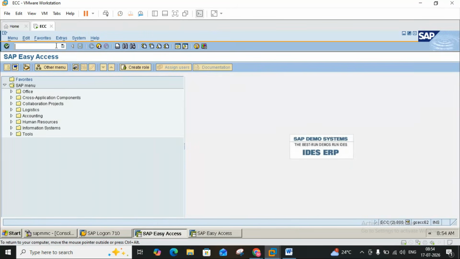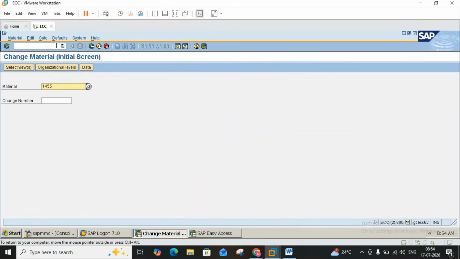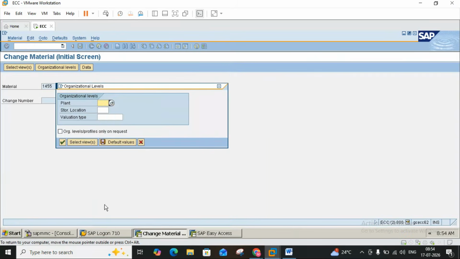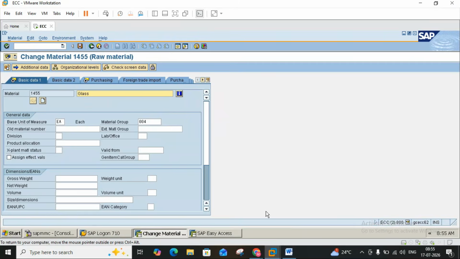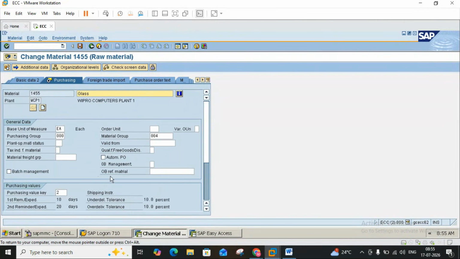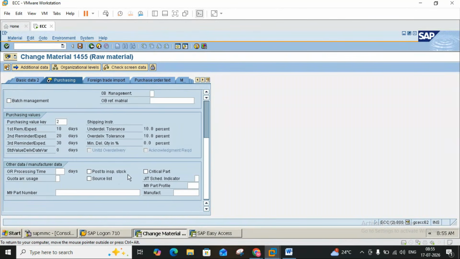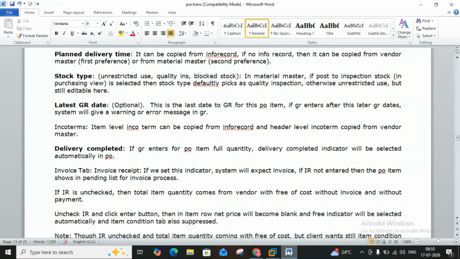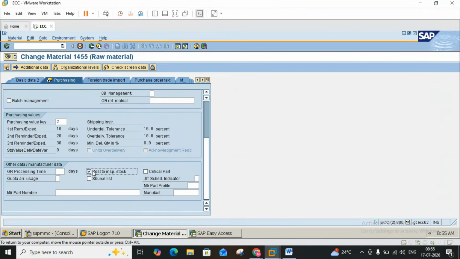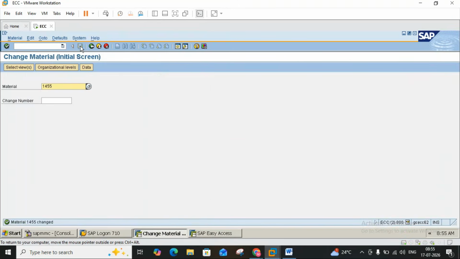So go back, MM02, okay. Yeah, purchasing view. We need to go to the Material Master purchasing view. So here post to inspection is there, right? Post to inspection stock. If I click this, what is happening in the background? Then the stock type by default picks quality inspection. That means my stock will go for quality inspection. Okay. Now I save this.